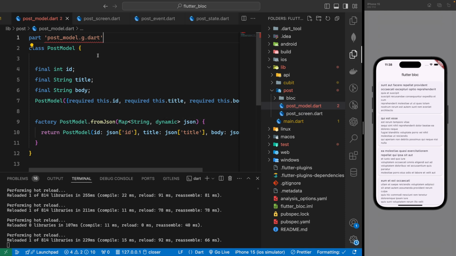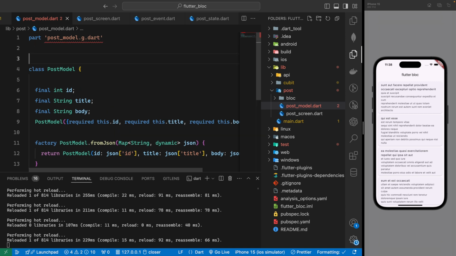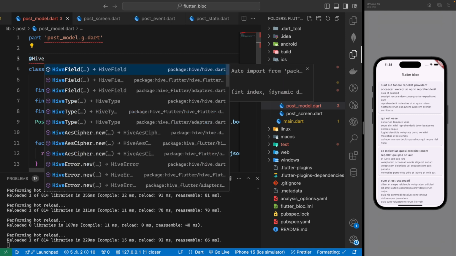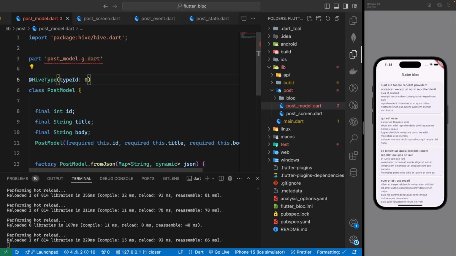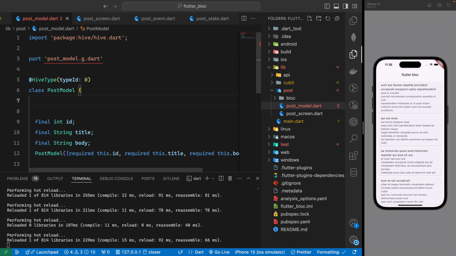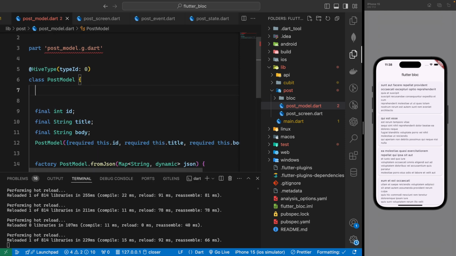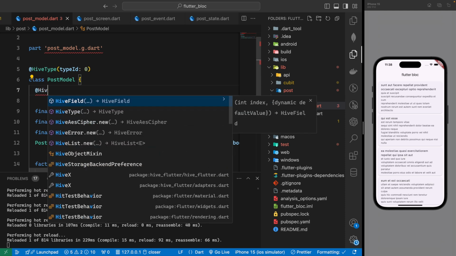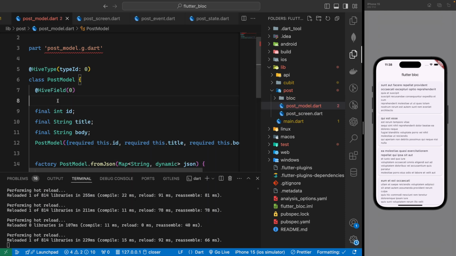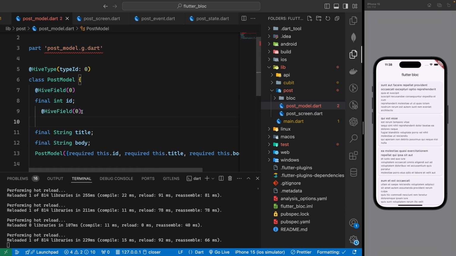Post model dot g dot dart, and then every Hive has a type ID. So for the class, we can say Hive type. This one will be 0. You cannot define the same Hive type ID, so you should have another one, for example, category. You should say Hive type 1, like that. And for the attributes, you have Hive field. So I would say Hive field. This one will be 0, and another one will be, of course, 1, and another one will be 2. So you have 3 Hive fields. Perfect.